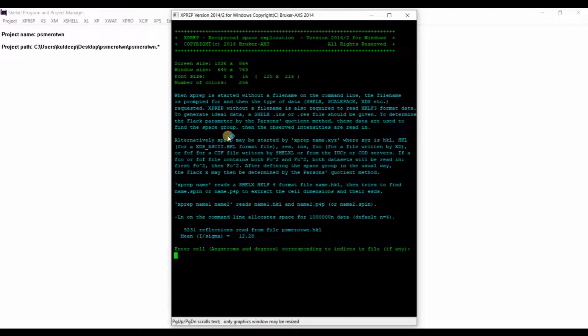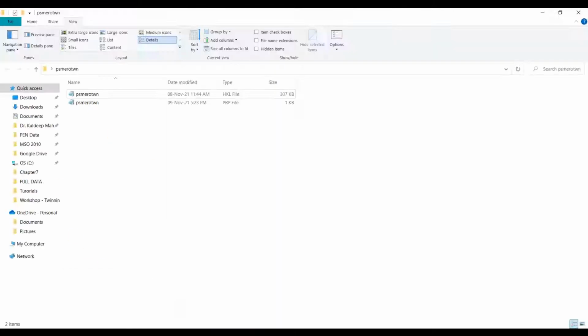It will ask for certain cell parameters from me. It automatically reads the ps-merotwin .sql file, meaning this file. Now one more file is generated, the PRP file. So there is the .sql file and one more file, the PRP file. This file is automatically generated when I open XPREP.